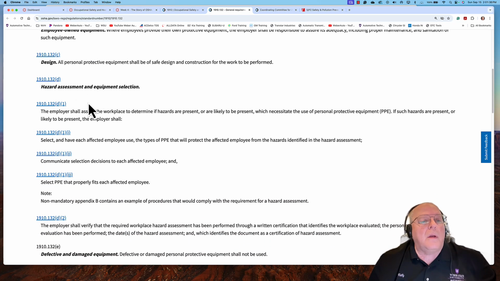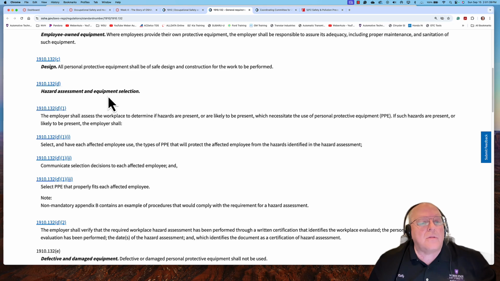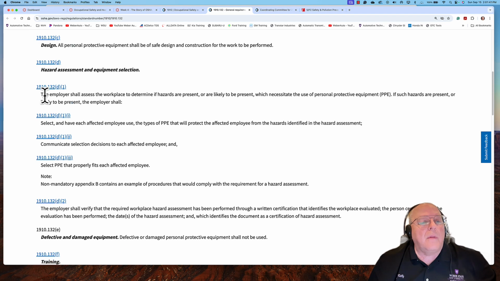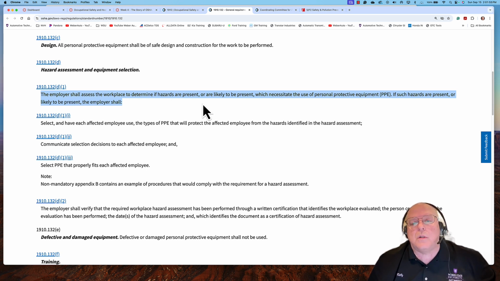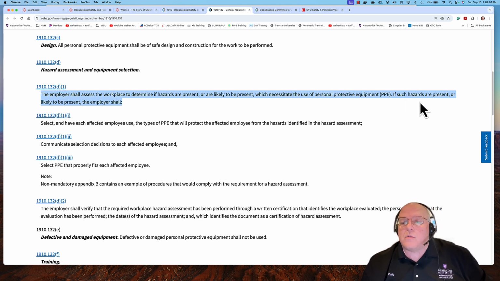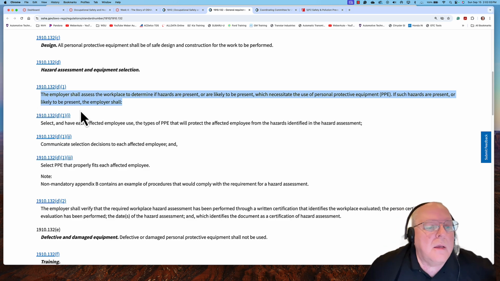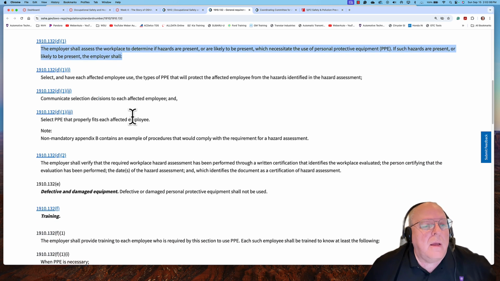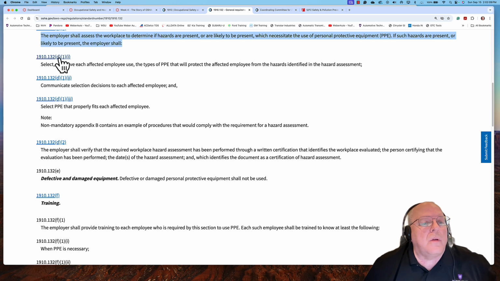Then we come down to hazard assessment right here. And this is something your employer needs to do, or you need to do if you're running a small business. The employer shall assess the workplace to determine if hazards are present or likely to be present, which necessitate the use of personal protective equipment. If such hazards are present or likely to be present, the employer shall do the following. And it starts here at this 132D and comes down to 132E.